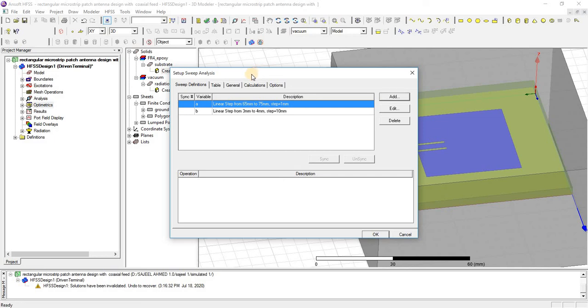In the next lecture we will see how a complete design is implemented using different variables and equations, and finally we will see how the parametric analysis, the parametric range of values, is helpful for designing and studying the properties of a design.